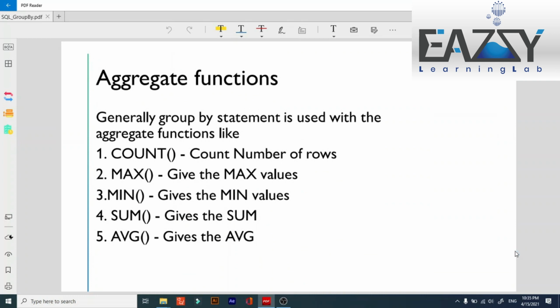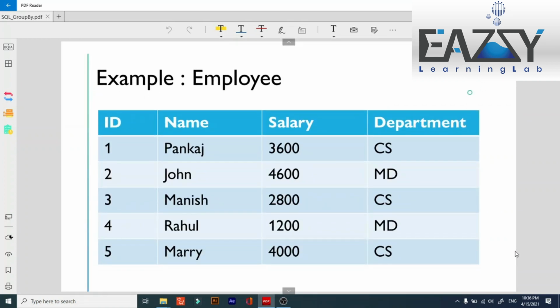Remember, whenever you are selecting, you have to use some predefined functions, aggregate functions. Generally the GROUP BY clause uses functions like COUNT. What is this count? COUNT basically counts the number of rows. Like if you have inserted 4 rows and you want to count them, you can use the COUNT function. This is known as an aggregate function. In the same way we have MAX, MIN, SUM and AVG: MAX gives the maximum value, MIN gives the minimum value, SUM sums all the values, and AVG gives the average value.